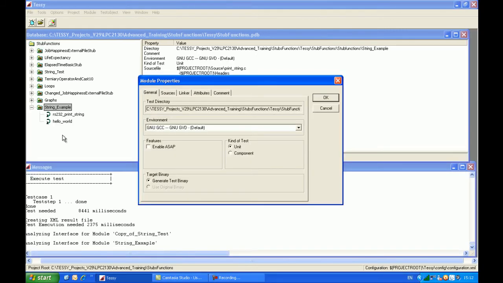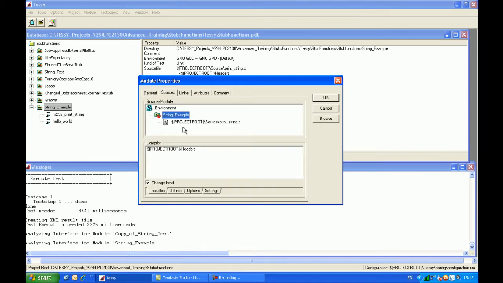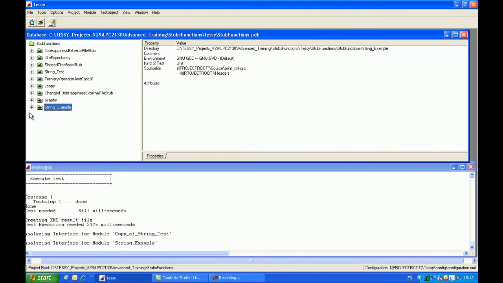Okay, so what I've done here is I've created a new module for ourselves called string example, and today I'll be using the GNU GCC tool for the purposes of compiling and running the tests, and I have one C source file called print_string.c. When I open the module, TESSY has correctly identified that there are two functions contained within it, one of which is called rs232 print string and the other one of which is called hello world.